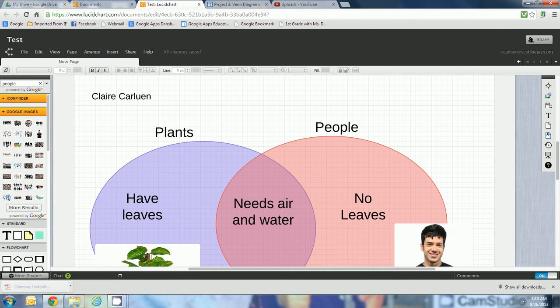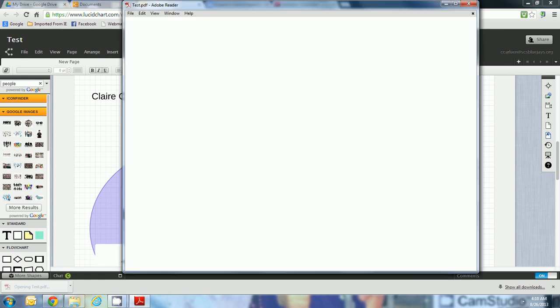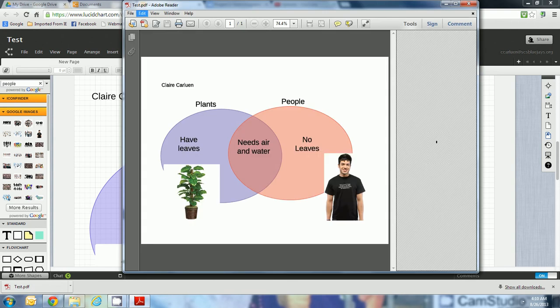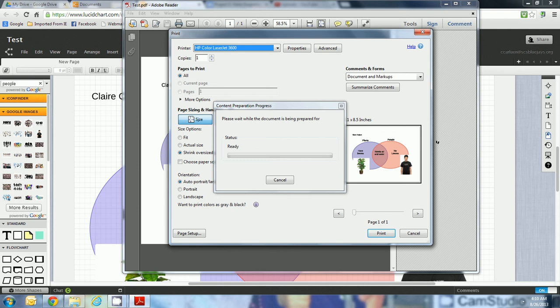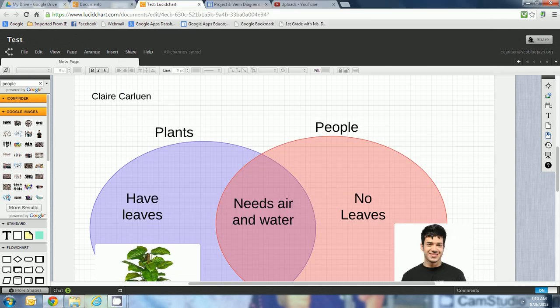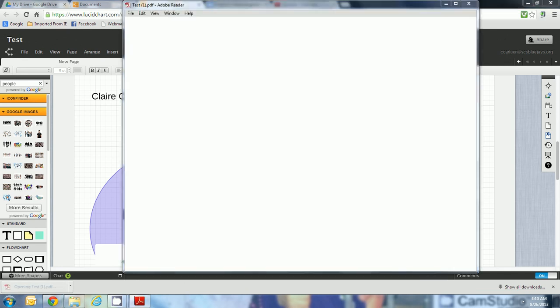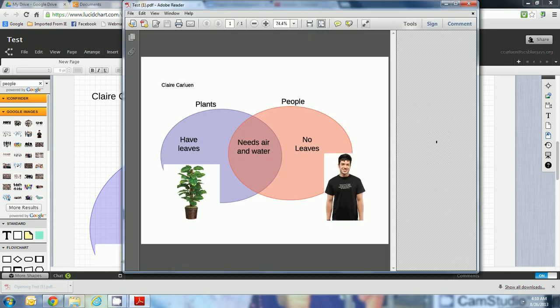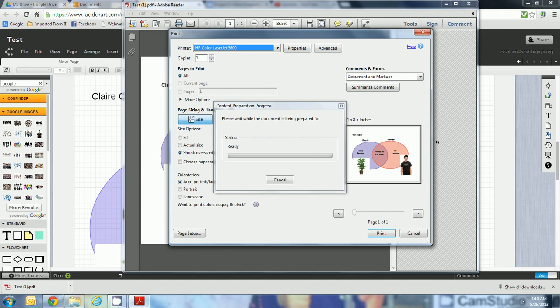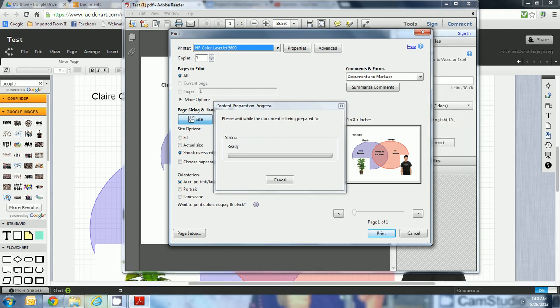Then I have to open up the PDF, and then I have to print that. So it's kind of a multi-step process, but I think it's not too bad. So to go through the printing process, File, Print, Keep, and then click on the PDF, and then click on the actual printer for that. So that's creating Venn diagrams with Lucidchart.